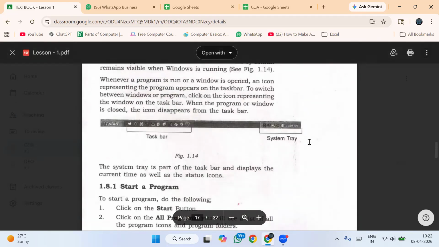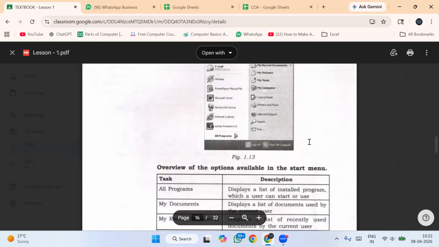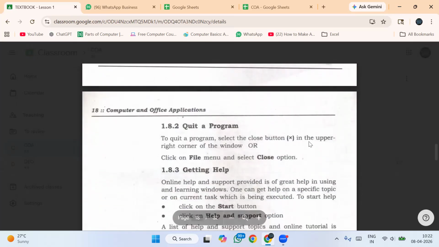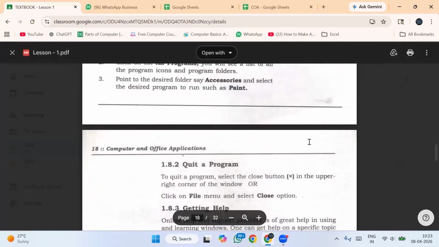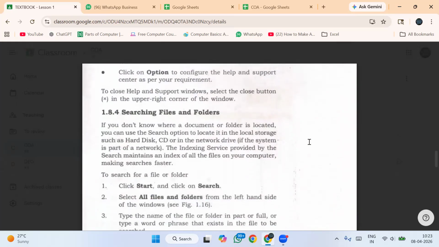Then what are all the components here of Windows? The start menu, the taskbar, how to start a program, quitting a program, getting help, and searching files and folders.